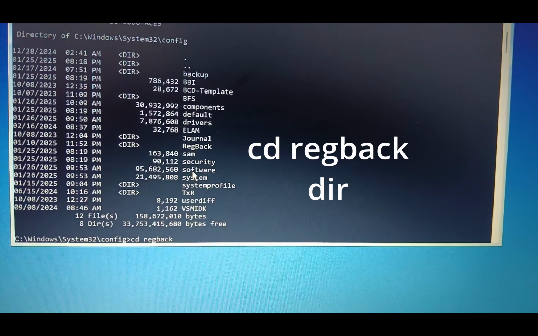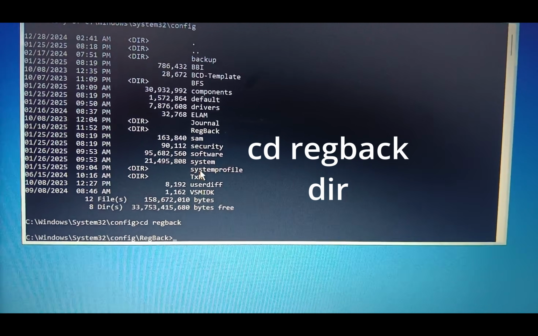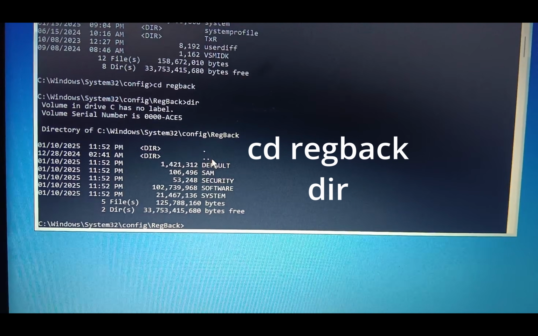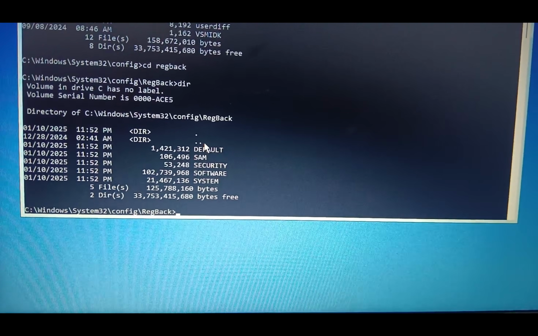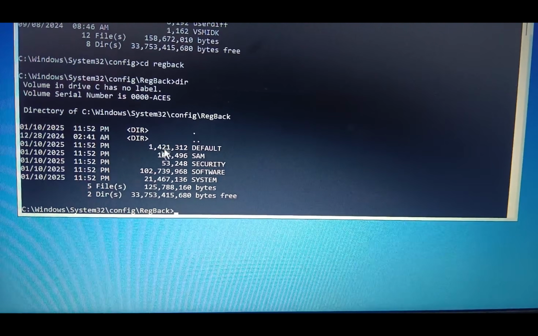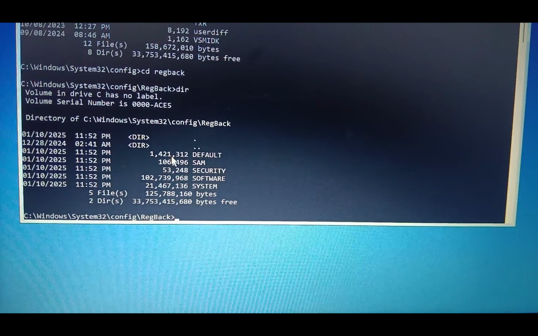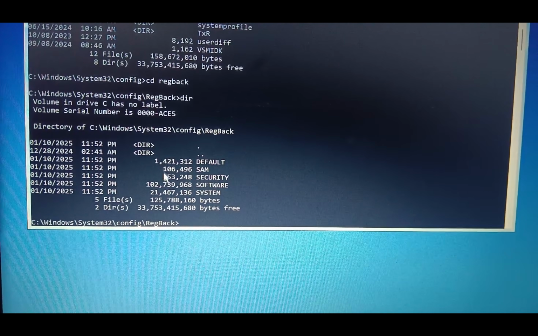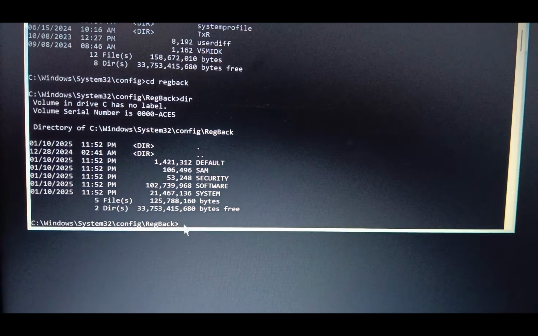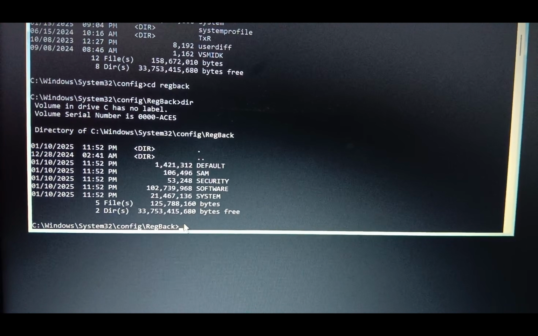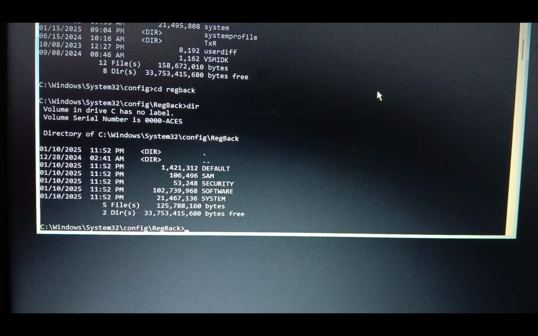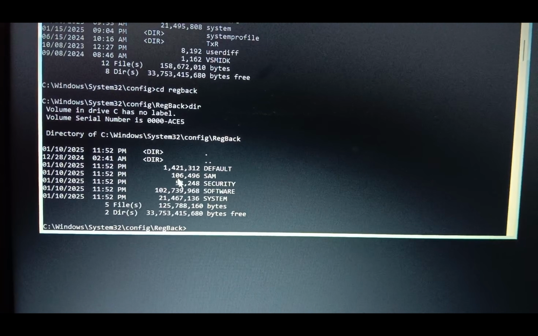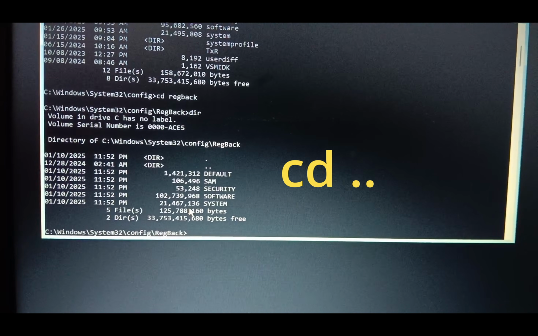Press the enter key and now press dir in order to see the directory inside it. I am able to successfully see all the numbers here, the numeric sizes. If you are seeing 0 sizes here, that means that your Windows has not made any registry backup, so you are not able to perform this step. If you have 0 sizes here, just exit out, you are not able to perform this step. But if you have the directory like I have, we can perform this step now.